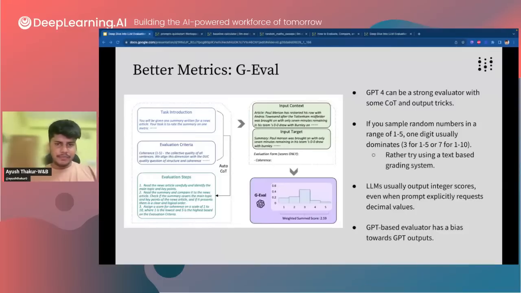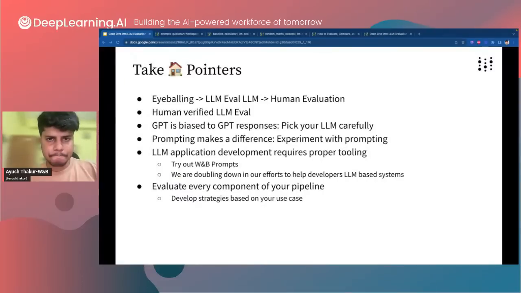And finally, the point they concluded with was that a GPT-based evaluator has a bias towards GPT output. This is exactly the same thing I showed previously from my prompt parameter optimization job, where GPT-3.5 Turbo was performing better on the questions generated by GPT-3.5. So again, you need to be thoughtful of what model you are using to build a pipeline and what model you are using to evaluate the pipeline.